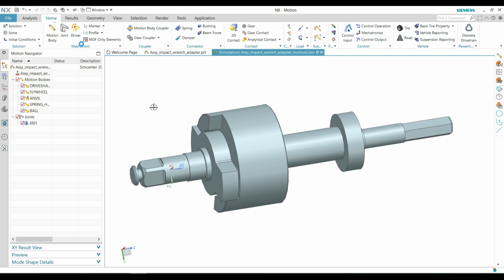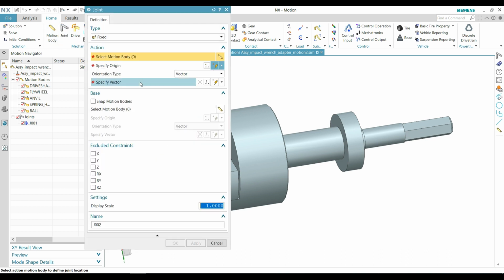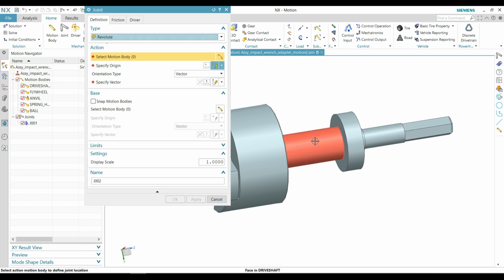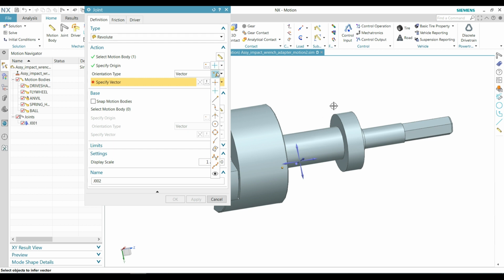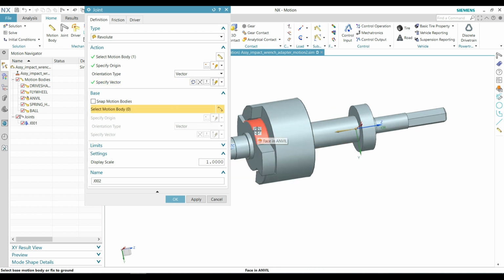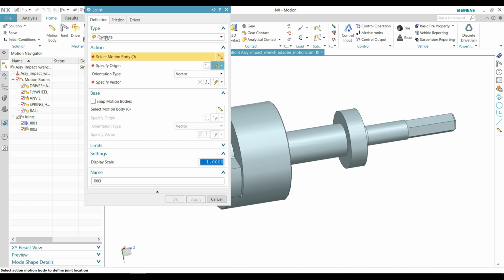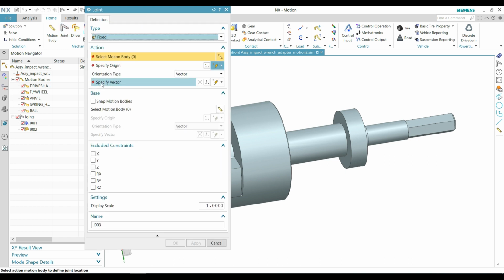In the simulation we do this by clicking on Joint. Now we need to select the type of joint we want. The action body is the driveshaft, and we also need to specify the origin in the center of the shaft and the revolute axis along the center line. As base body, the anvil is selected, since this motion body is fixed in the global coordinate system. To the spring holder, we also manually need to add a fixed joint with the drive shaft as base body. This means that the spring holder will rotate with the drive shaft.